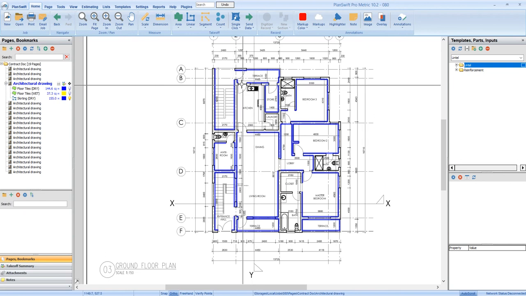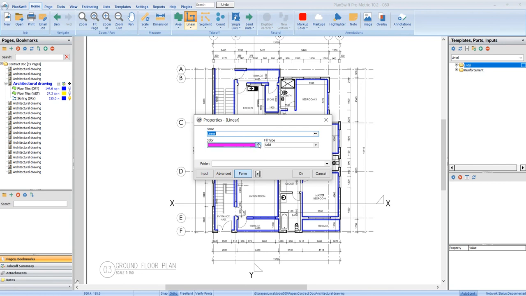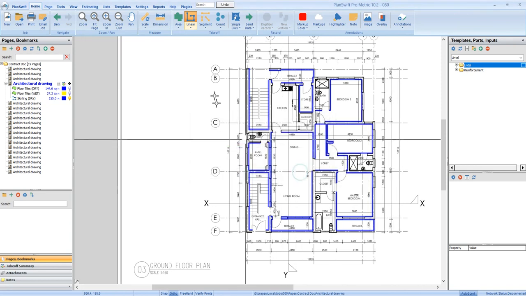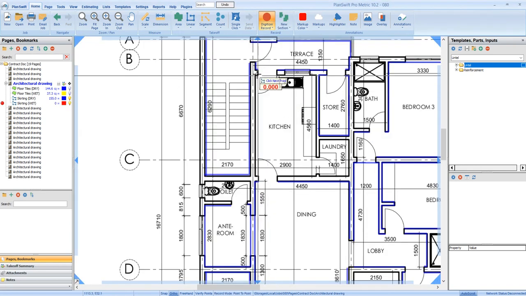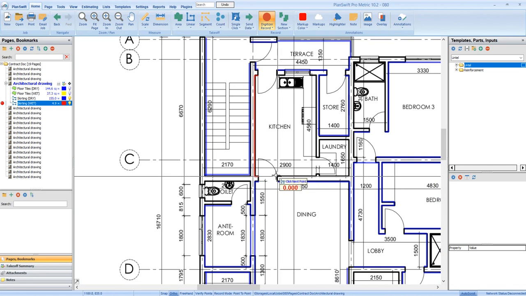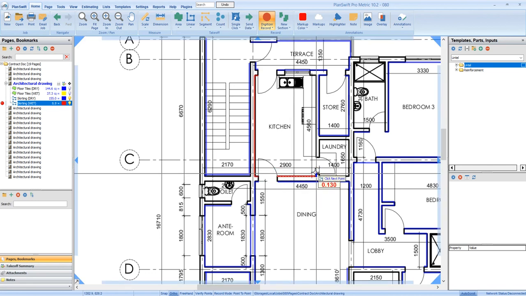Let me quickly take care of my sketching around the wet area. I click on the linear tool again. I customize the color, maybe let me have red this time, and then call it sketching wet. Once I click OK, can I take off for those areas?